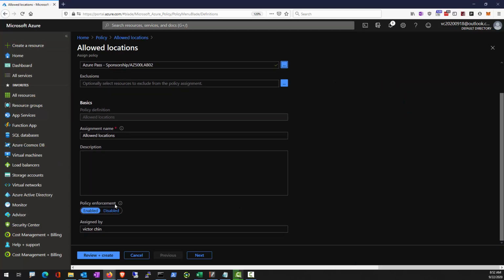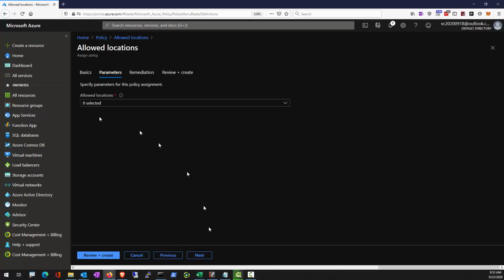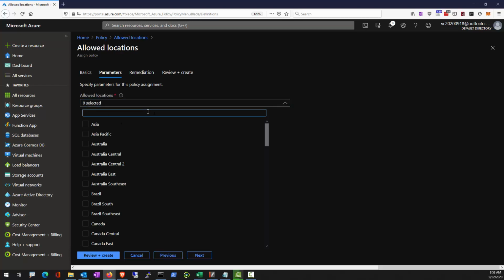Now make sure the policy will take effect once it's applied. Check the assignment name. Let's give it a meaningful name here. All right, this is the parameter that we're going to assign, and here we're going to find UK South.